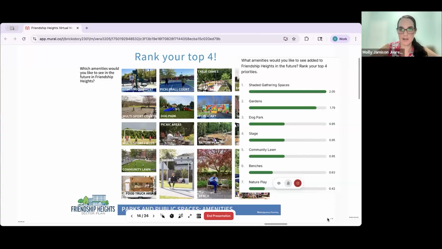Great, thanks, Christina. And if you can see now, the results that we did get through Slido are now up here. So shared gathering spaces, gardens, dog park, stage, and community lawn were the top 5. We also have benches, nature play, public art, picnic areas, food trucks. We got votes for all of them except for baseball, it looks like, in this voting.